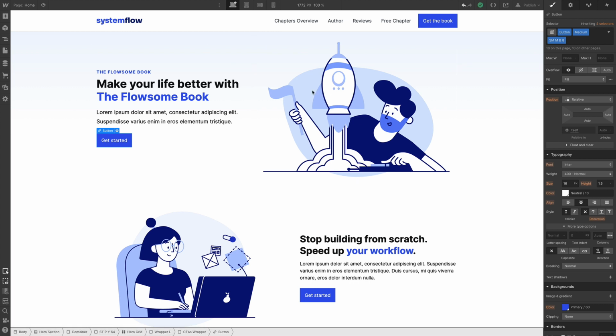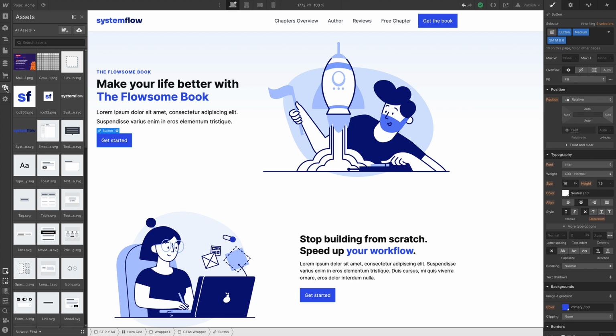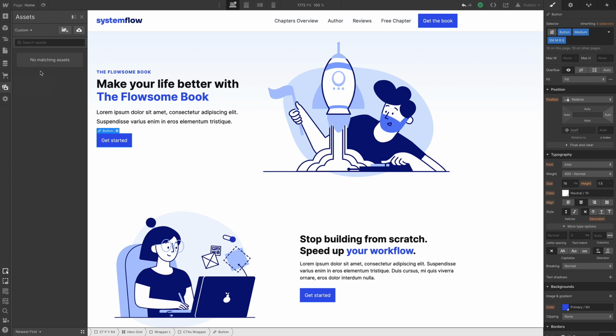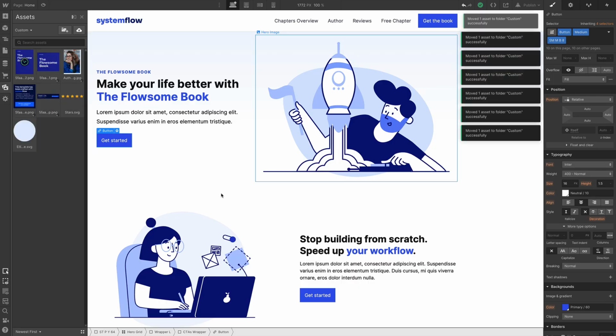I've already exported some images, so I can go to assets. And in here, in the assets panel, you have this SystemFlow folder with all the SystemFlow images. You can go to custom, so it's a little bit less messy than the one we have. And then I just import some images that I've exported from Figma.